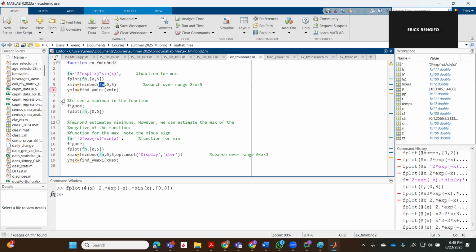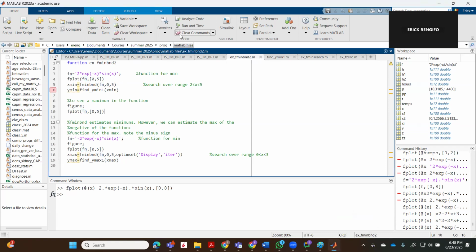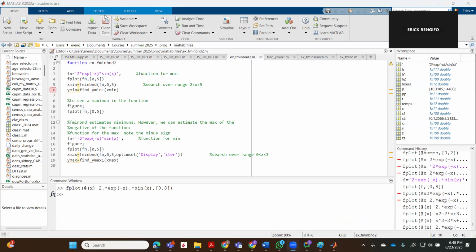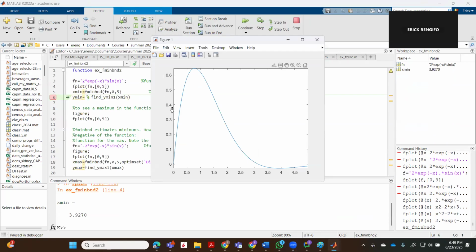So let's run up to here. Let me close this one here. Let's run up to here. Editor, run. Yep, we see the function, and you see my minimum. My minimum value is found at 3.92. You can see 3.92 is around here. Agree, guys?